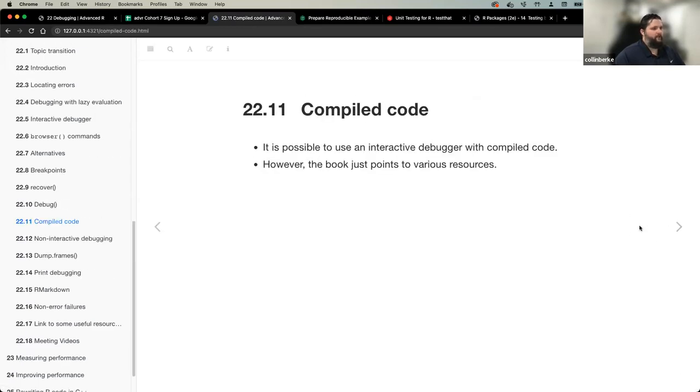Compiled code. The book kind of says, hey, this is outside the scope of this conversation of debugging. But if you do need to debug some compiled code, there are interactive debuggers that you can use with compiled code. The book says we're not going to talk about this, but there are various resources that you can access to help you better understand it. I don't work with compiled code a lot, but if you do, know there's resources available.